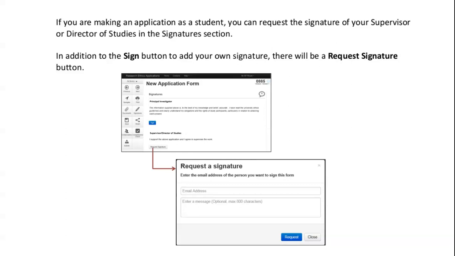And what I would encourage you to do as a student is discuss your ethics application with your supervisor before you put it in for approval. The more you discuss it with the supervisor, the more you get the thing into a good shape, the less likely it is to be returned. So you should take this up with your supervisor as much as you can.